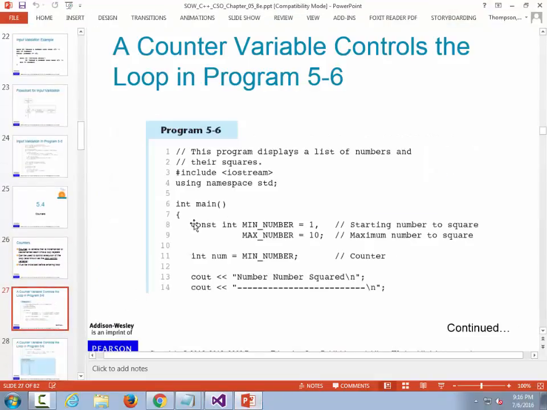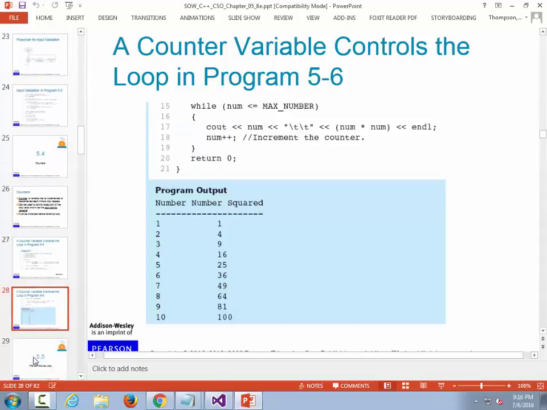Here he's going to a lot of trouble to use constants to define the minimum value of a counter, the maximum value of a counter, to initialize a counter variable, and then to have a while loop that counts from the minimum to the maximum. So he's printing out the number and then the number squared.